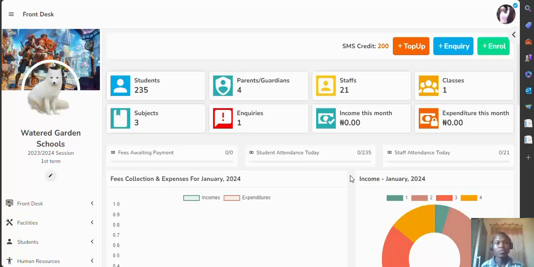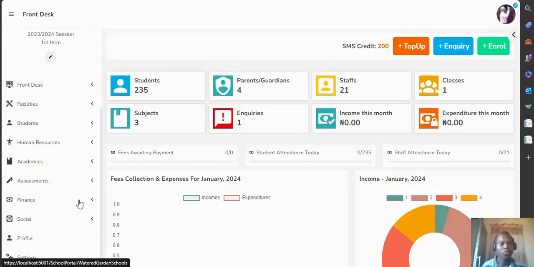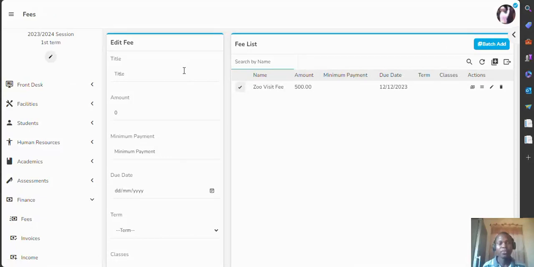So when a new term starts, what you do now is first and foremost you go to your finance section here. Under finance, find fees. You start by creating a fee. So for example, we're saying school fees for primary 1, because for each class of course the school fees usually varies. So how much are they paying in there?